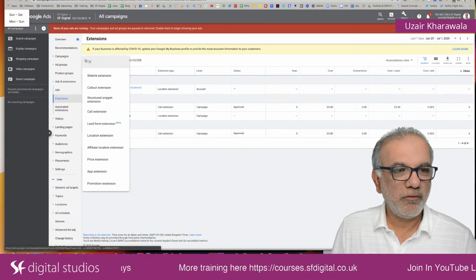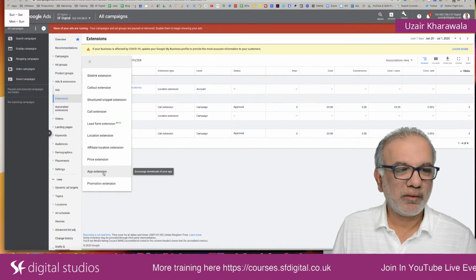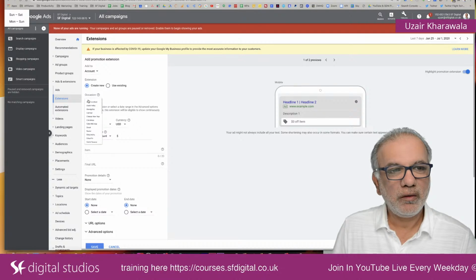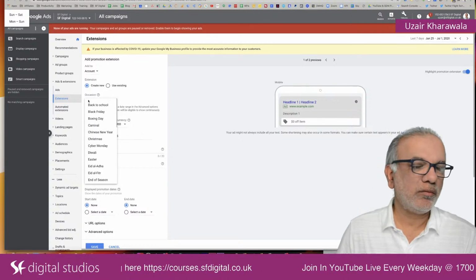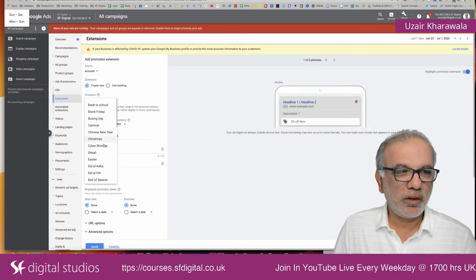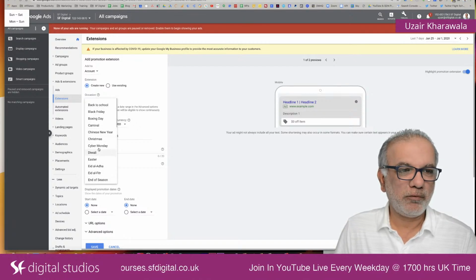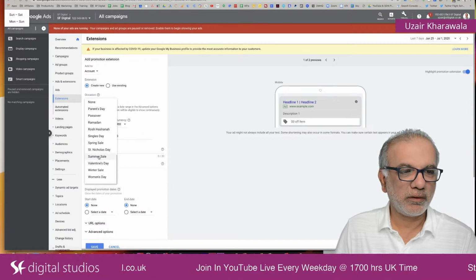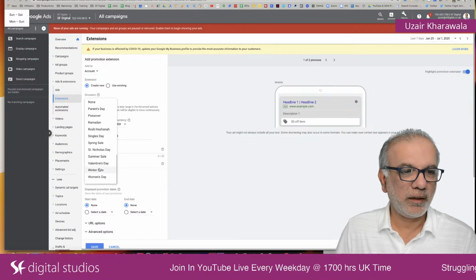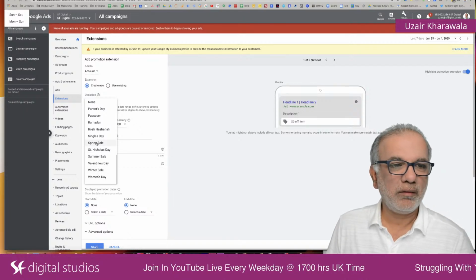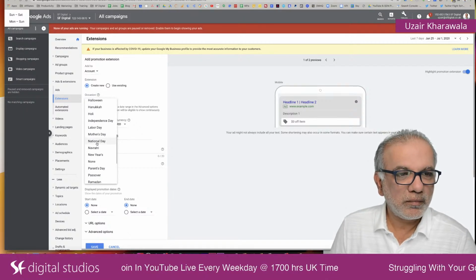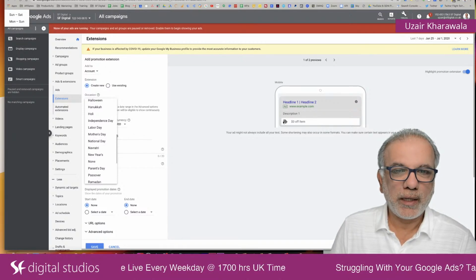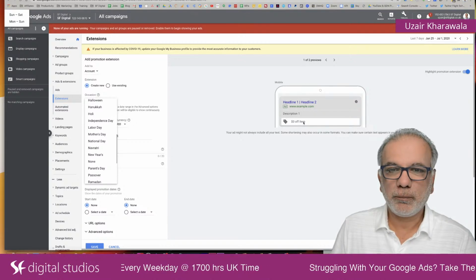So that is the price extension. Then we have app. Not going to cover that, it's a completely different range, but this is quite good. Promotion. You can have a variety of promotions. You can't make up your own because this is a predefined list. There are quite a few in here, all sorts of days. So you've got your summer sale, Valentine's Day, winter sale, spring sale. You can have none, so if you don't want to have an occasion, that's fine. You see that little price tag over there, that icon which pops up on the ad.